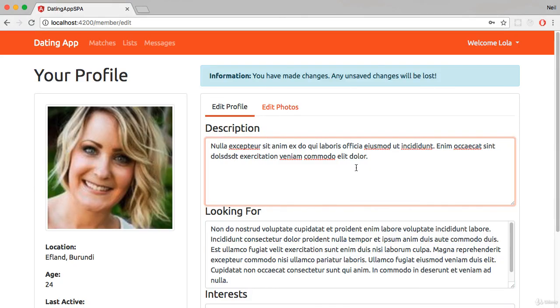So what we're going to look at next is persisting this data back to the server. It's all very well preventing the user from leaving the page before they've made changes, but they would be equally enraged if we didn't let them actually persist their changes back to the server. So we'll take a look at that next.